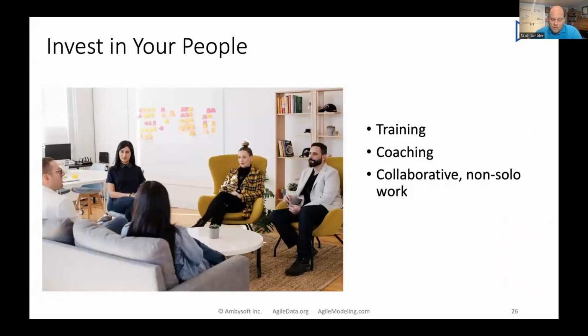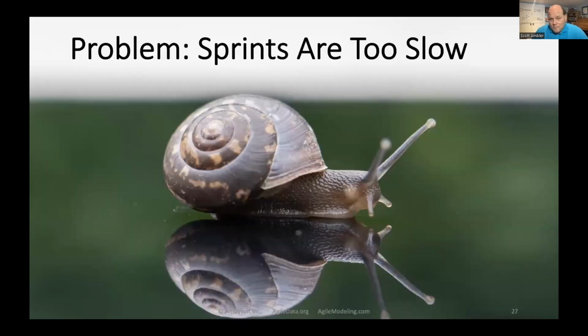So invest in your people. Get training, get coaching, allow them to work collaboratively. So do non-solo work. Get them mobbing, multiple people working on a single problem, or get them pairing, at least 2 people, or even better yet, triads of people working on a single question story, for example. So my sub team of 3 people, we're going to work on this question story this afternoon and get it done, as opposed to, I do my part, hand it off to you, you do your part, hand it off to somebody else, and so on, which is long and drawn out and tends to be quality challenged.